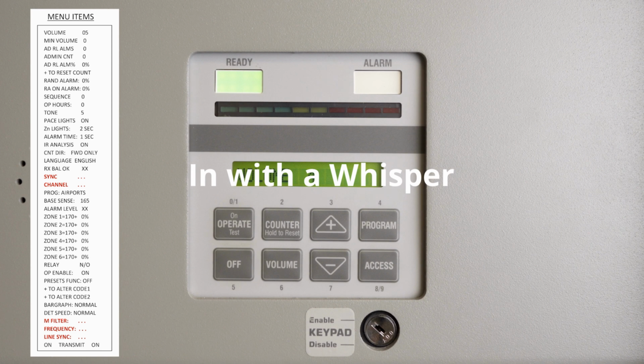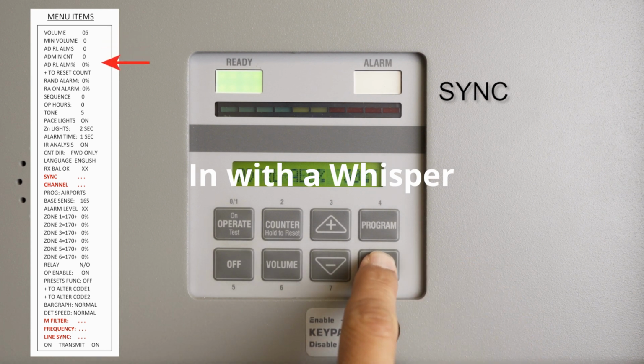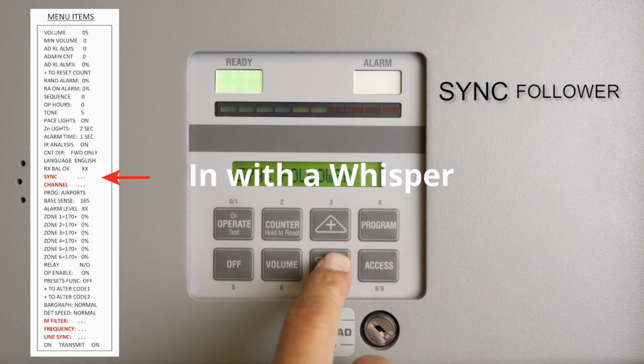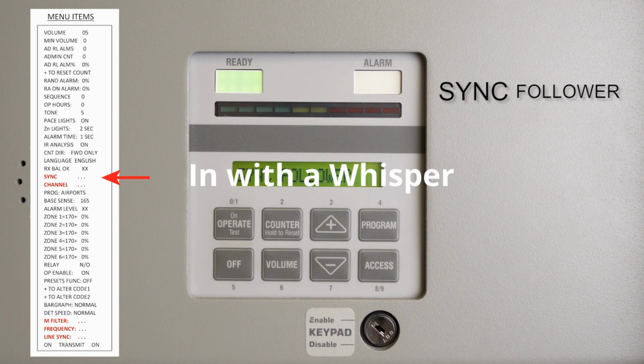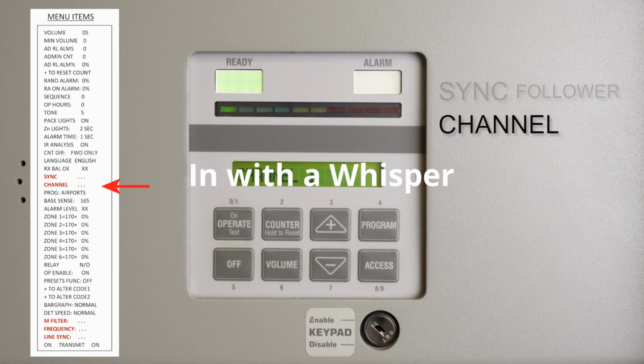In admin mode, push Access to scroll to the Sync menu. Use the plus or minus buttons to change the menu item to follower. While in admin mode, scroll down to Channel using the Access button. Use the plus or minus buttons to change the channel to Channel 2.